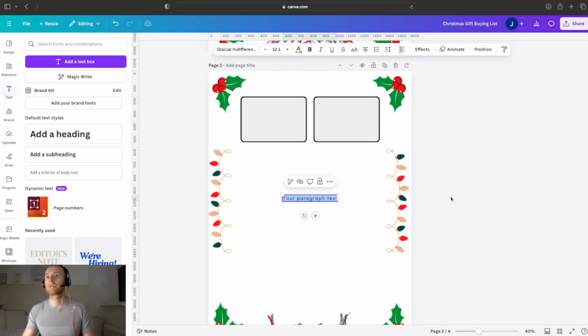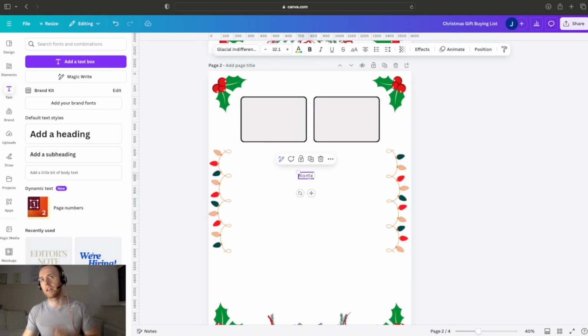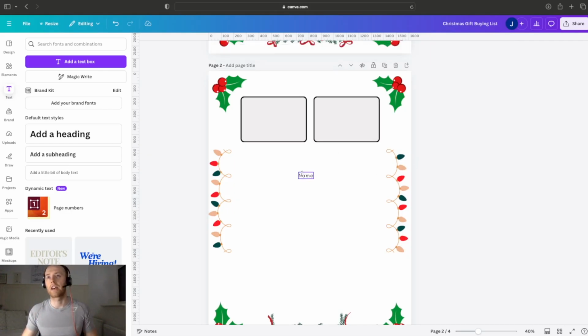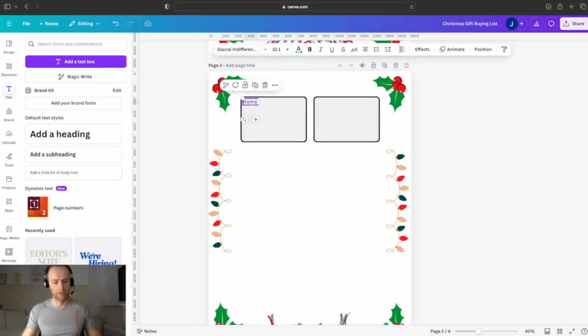Add a text box. I'm going to put name. Even though we've already selected the name to get to this page, I'm going to add a name box just in case you're on the page for a while and it doesn't have a name, you might forget whose page you're on, if that makes sense. So I'm just going to add it in anyway. I think it'll be helpful. I'll pop it in the corner and do similar here, but we're going to do budget.